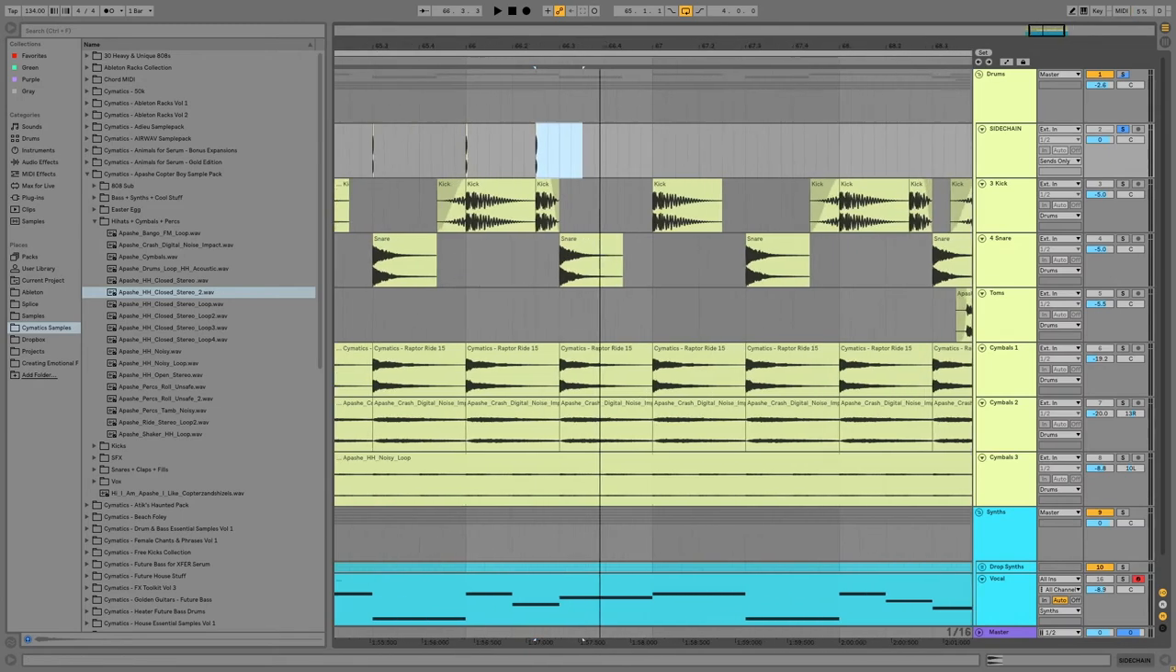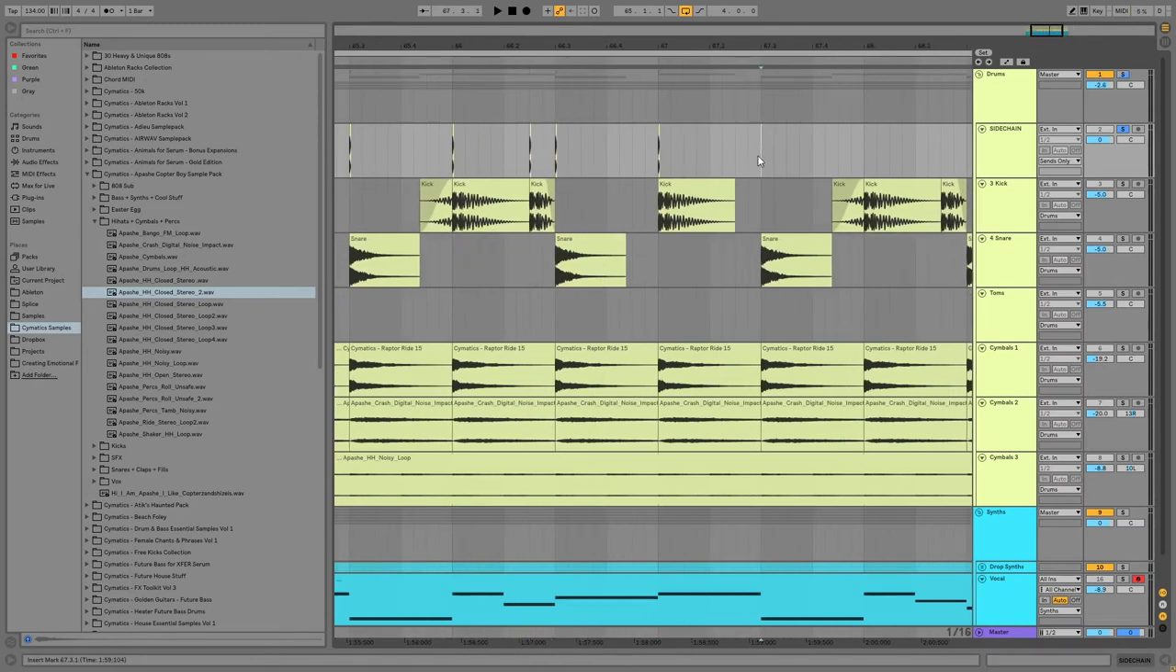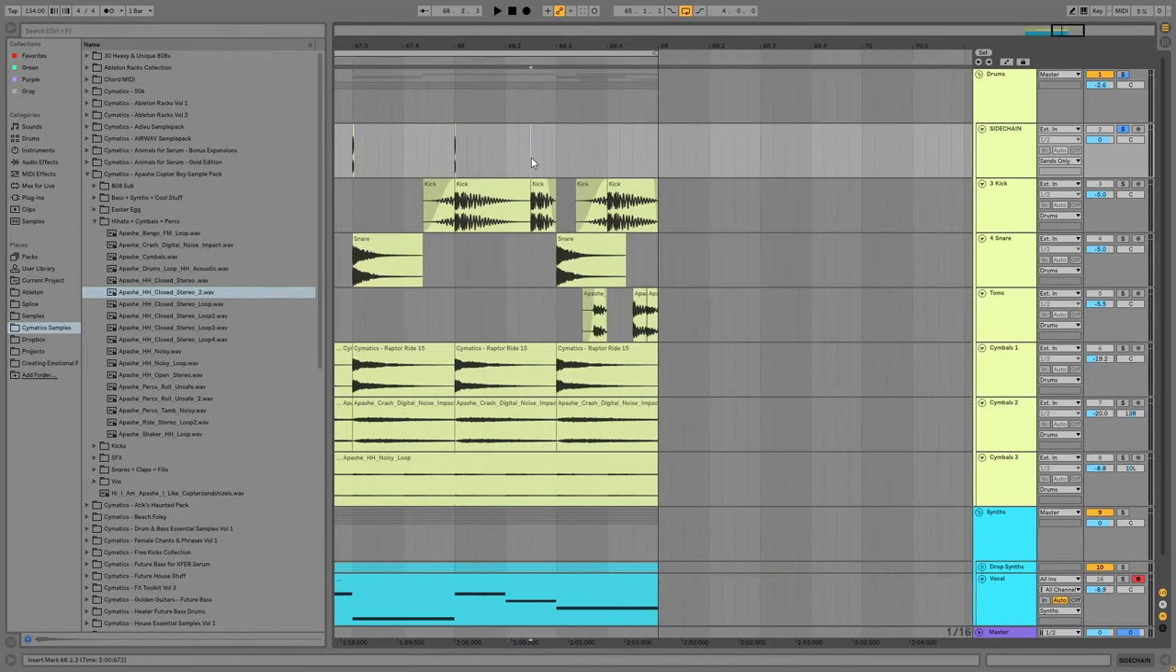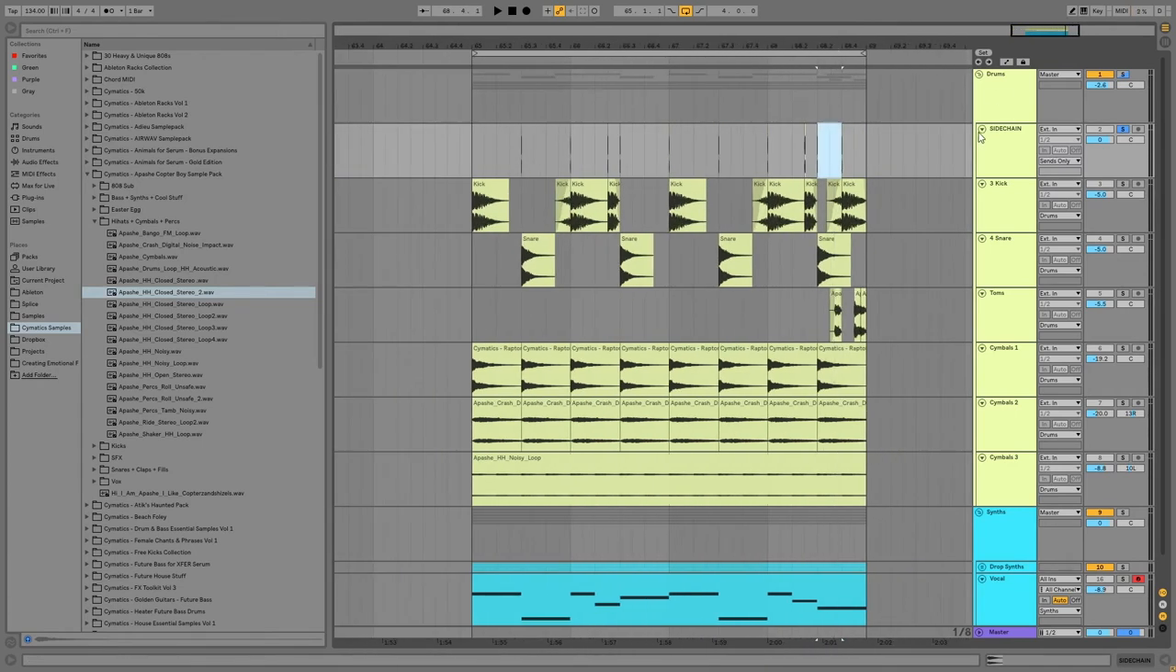So I'm gonna put this on every kick and every snare hit. Let's see, just like that. So just to be clear, you won't be hearing the sound, it's just for the sidechain signal.